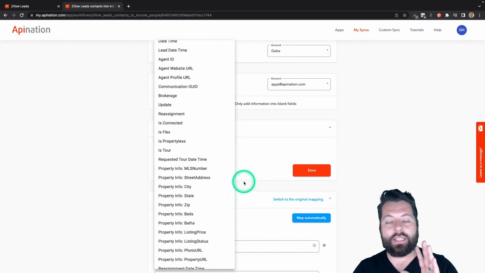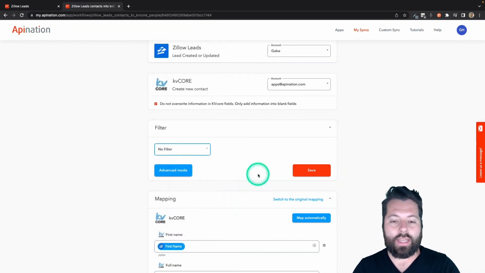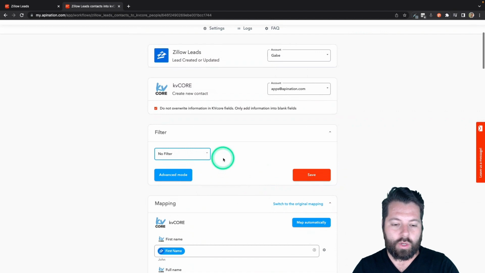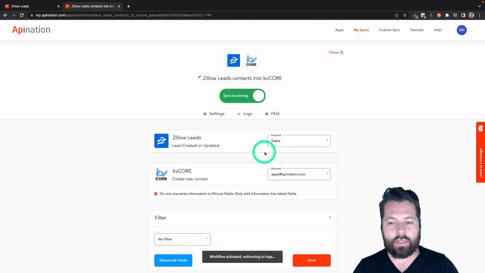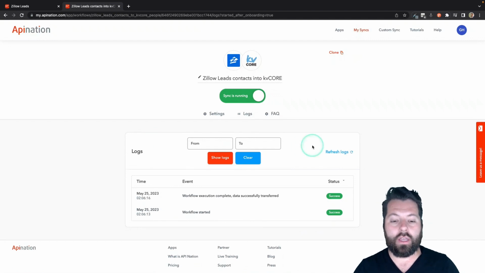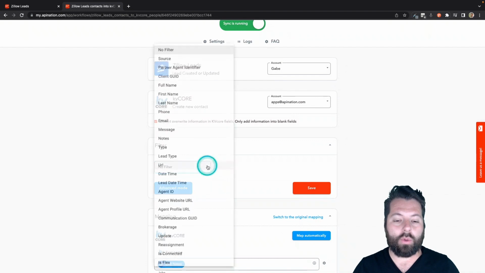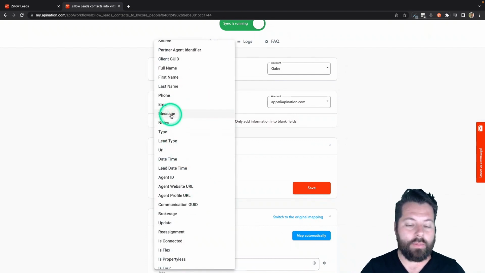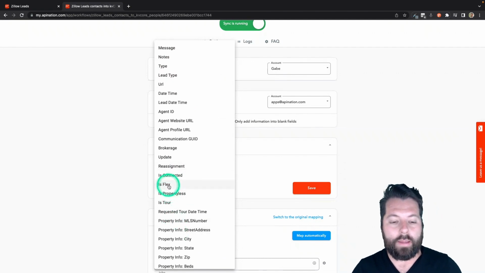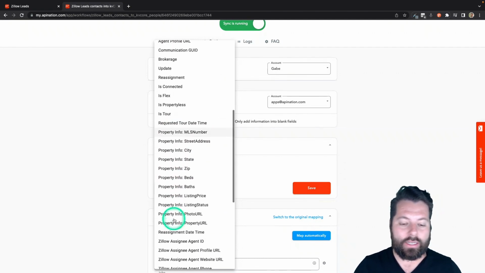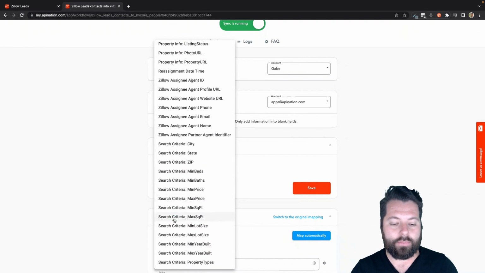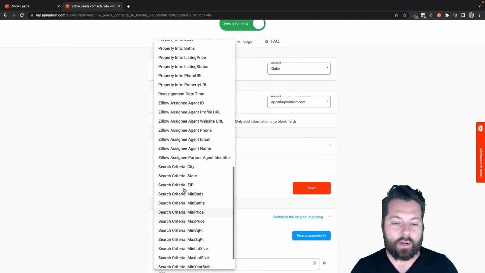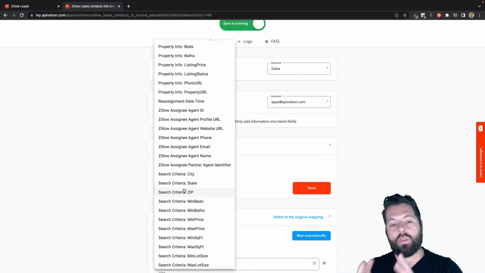So coming back to the mapping, one last thing I wanted to touch on is this is great. You could do it no filter and just launch this sync. Sometimes, especially with kvCORE agents, they want to do something a little bit more advanced. So what they will do is they will actually filter based on something in here. Maybe it's based on something in the message, or maybe it's based on, is it a flex lead or something like that. Anything you want to pull from here that's going to help you hone the message.